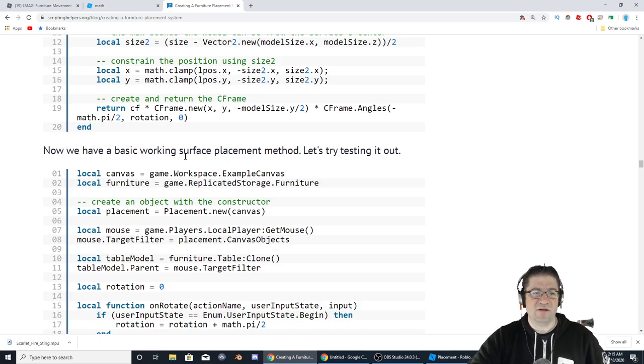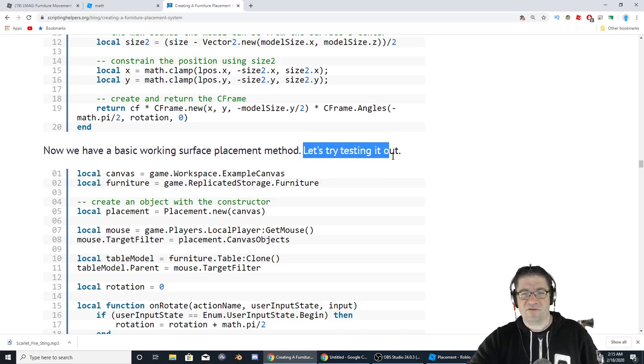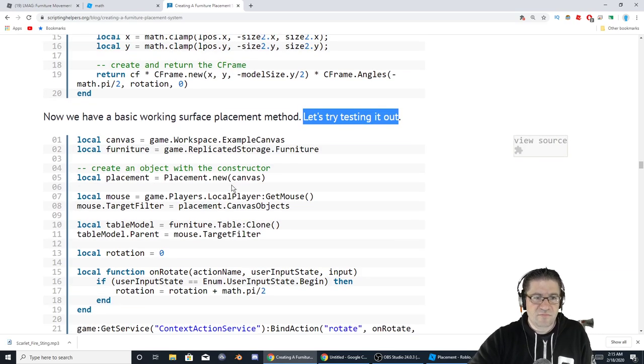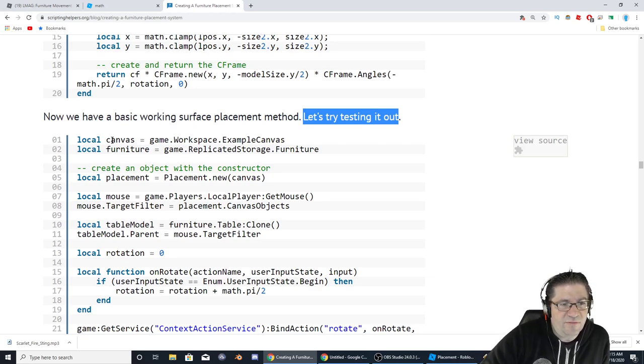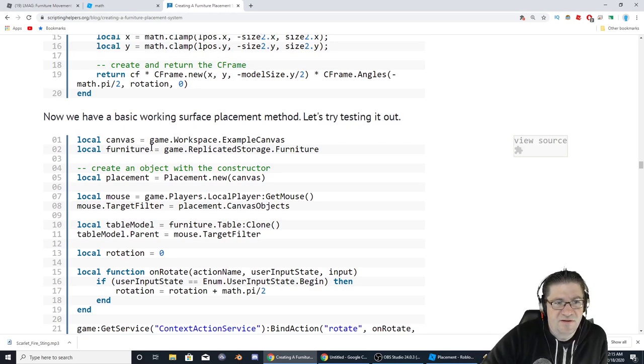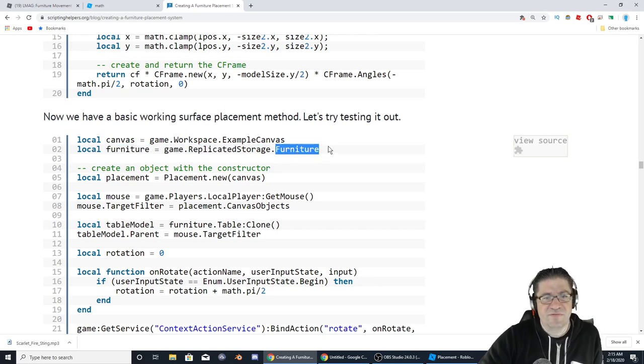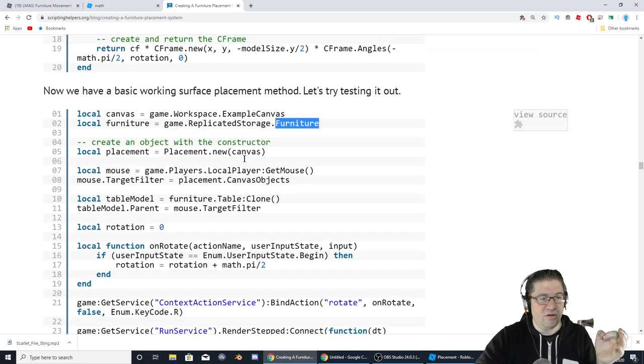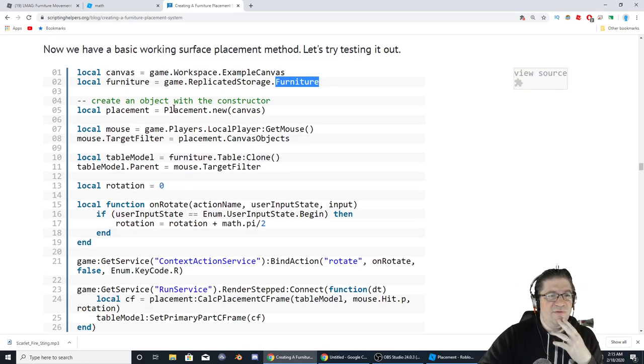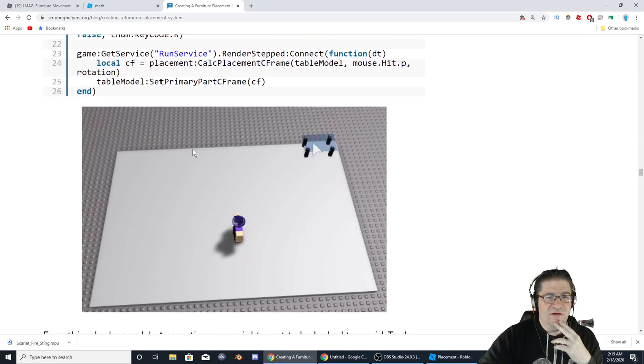Now we have a basic working surface placement method. Let's try testing this out. Local canvas equals game.ExampleCanvas, furniture equals game.ReplicatedStorage.Furniture. So we need to have a module called furniture. Placement, create an object.